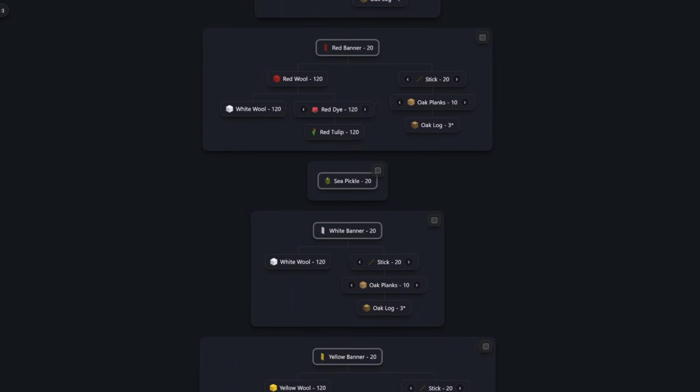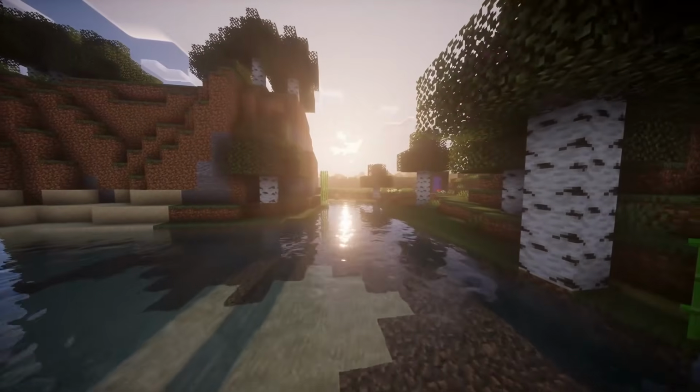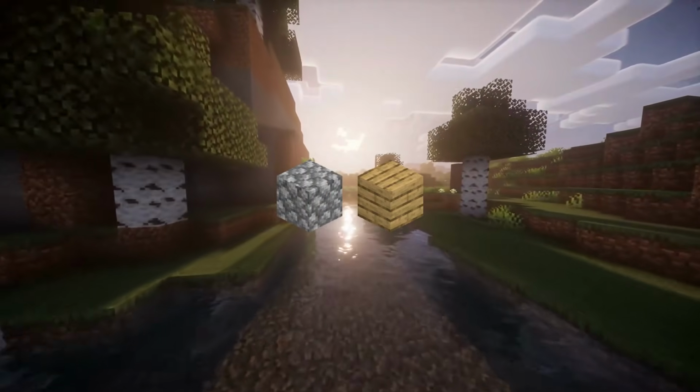Hello everyone, my name is Ryan, and I wanted to show you a tool I created called Matcraft. If you've ever built something big in Minecraft, you know how much of a process it can be figuring out all of the different materials you need.